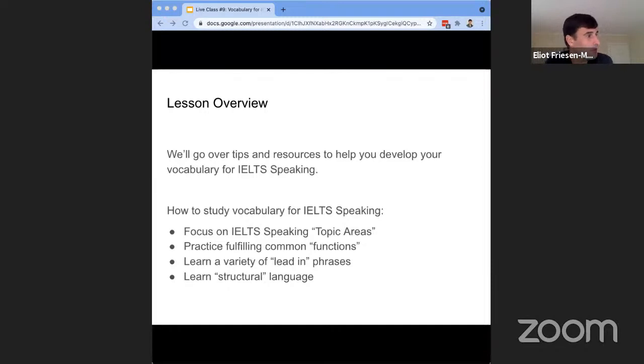We're going to focus on, if you looked at the bottom of the PowerPoint there, 4 areas that I think are really beneficial for focusing your vocabulary study when you're trying to get ready for the IELTS speaking test. So we're going to think about these 4 areas. The first area, focusing on IELTS topic areas, is probably the most straightforward and basic one, but I've got a bunch of stuff to share with you for that.